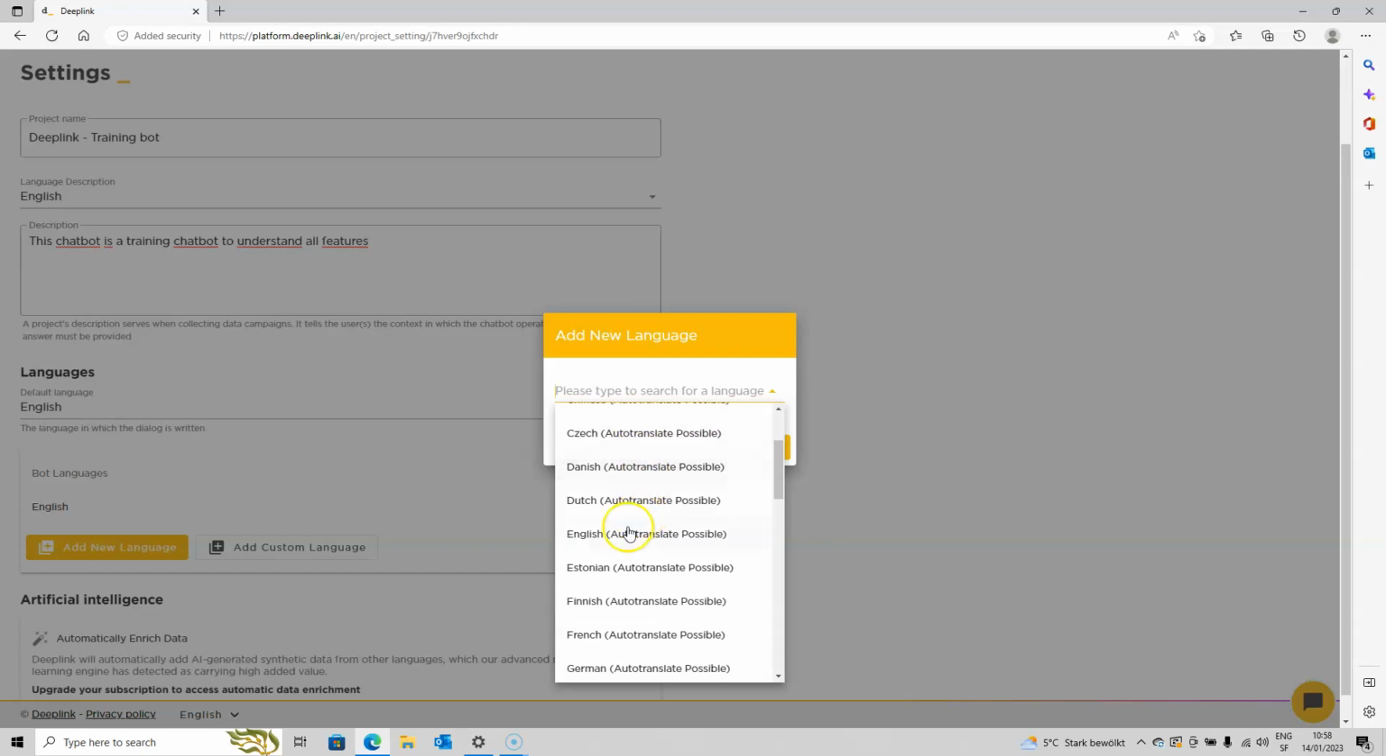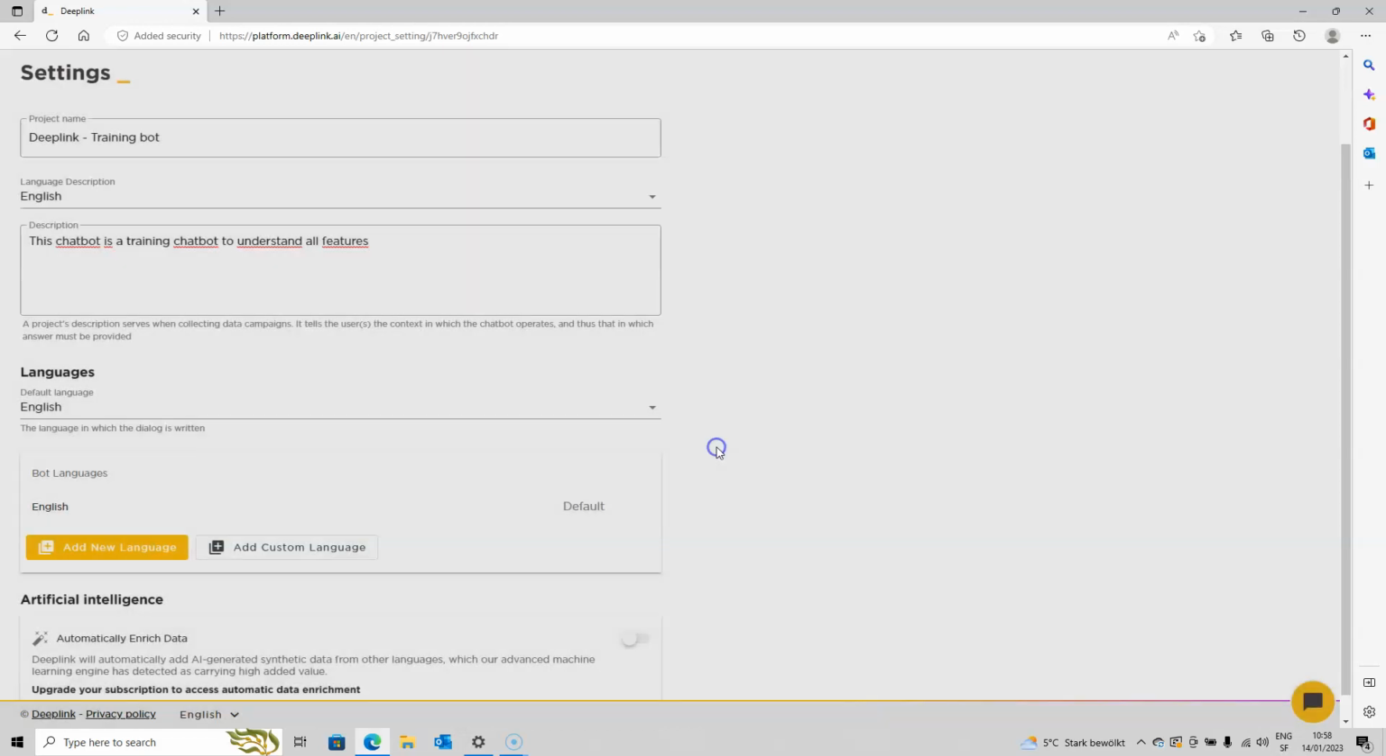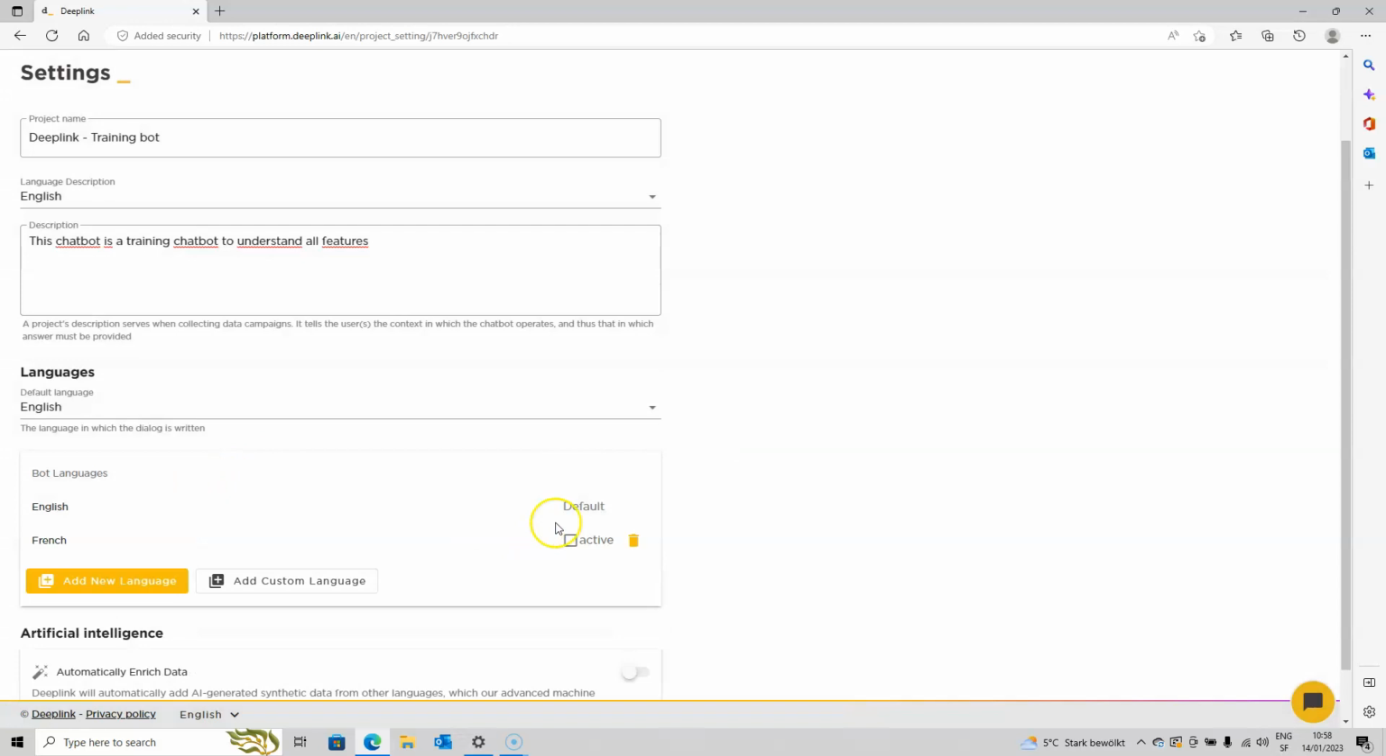Okay, so maybe I will say French. It's something that I can auto translate. I can add it very easily. You see that there is one checkbox active. If this checkbox is not active, it means that you can prepare everything in French, but if you don't click on it, the French will not be available on production.